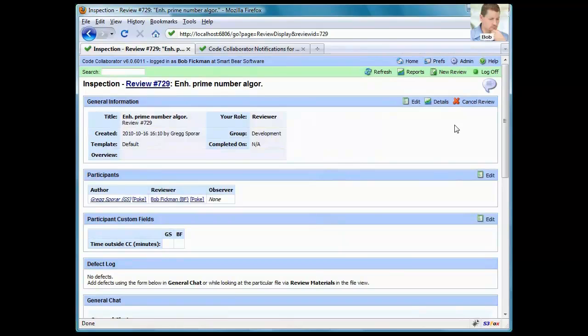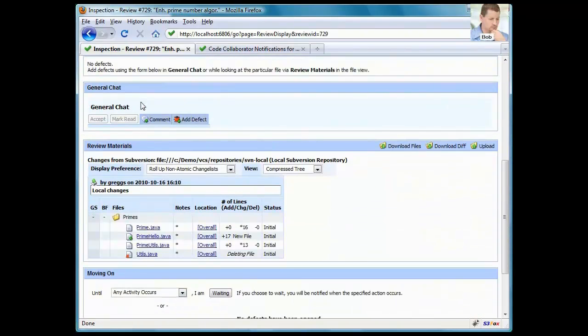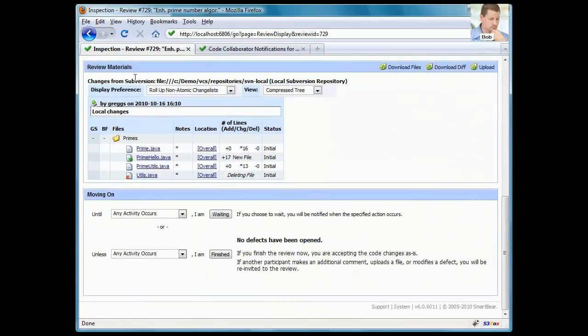The review summary screen has general information about the review at the top, followed by sections that list the participants, defects, chat, and then the review materials. This is where Bob can see information about the version control system, if the files came from a version control system, and also about each file that is in the review. Information is included on whether each file is new, or is being deleted, or has been modified.